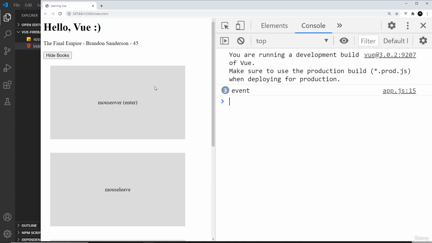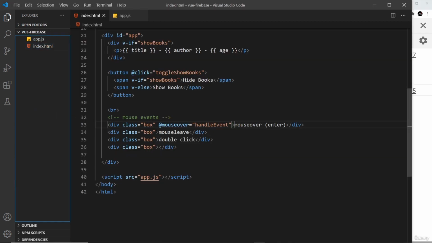It's only when I first enter the element that we get that event, okay? So that's the first one. The second one I want to show you is the mouse leave. So let's do that. Mouse leave, and set that equal to the function again, handleEvent.